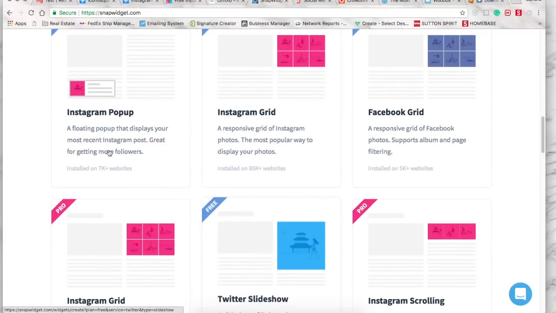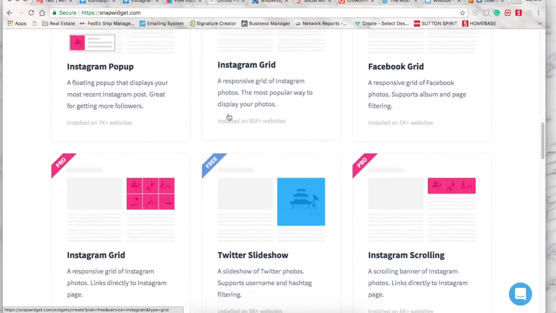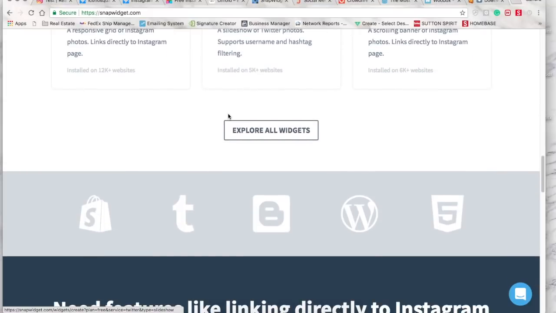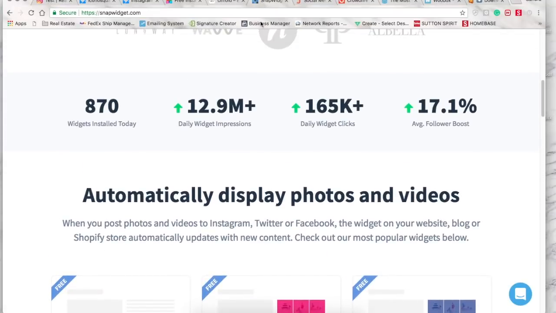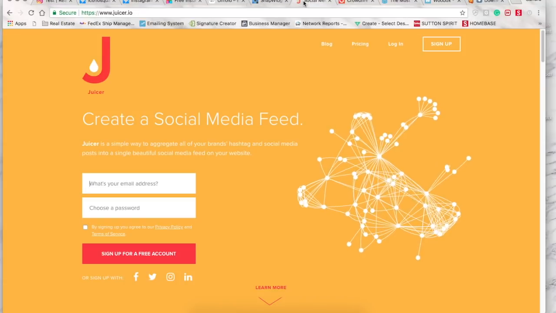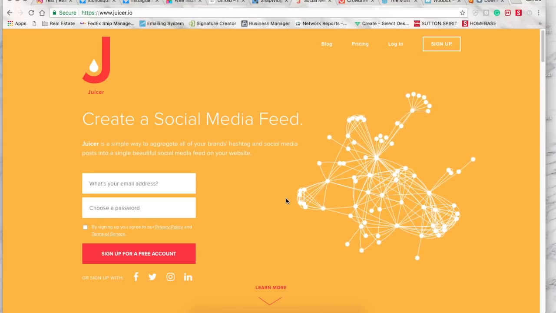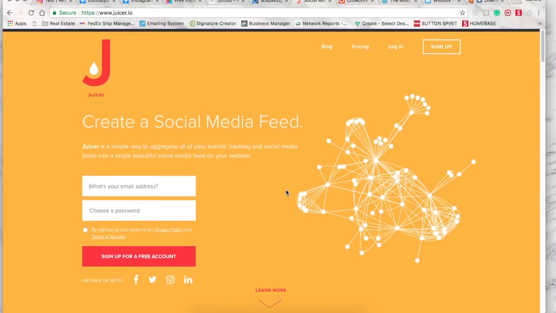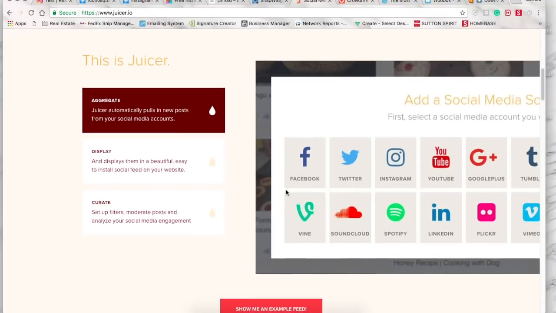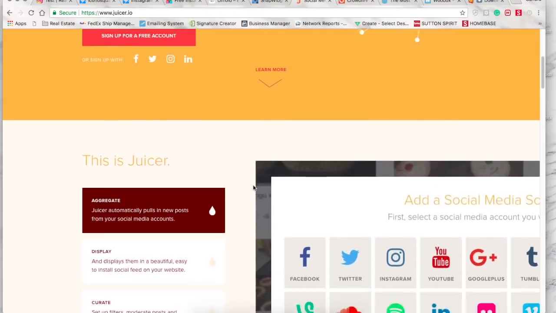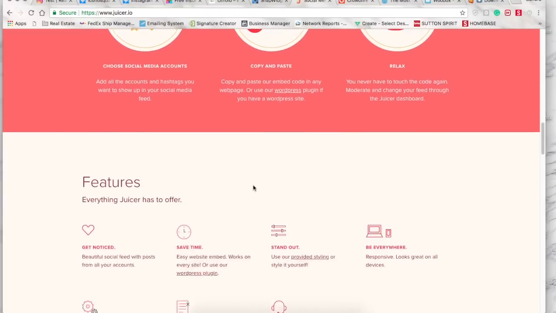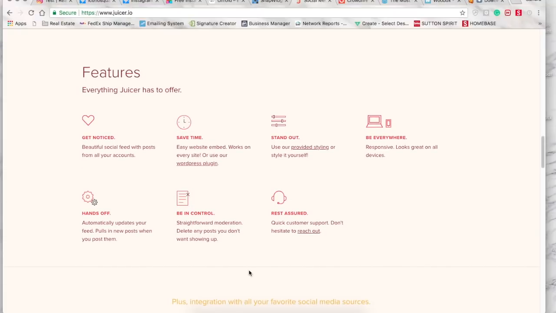Here's just kind of an idea of what you can get. So again, I'd recommend checking them out. And the same thing if you want to embed your social media feed onto your website. This website called Juicer is another great tool to check out. They are available for all social media platforms, as well as Instagram, of course.